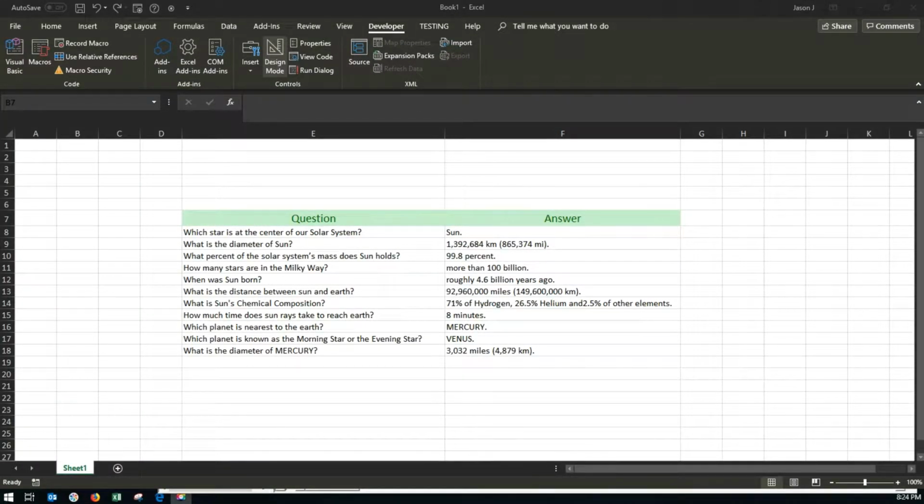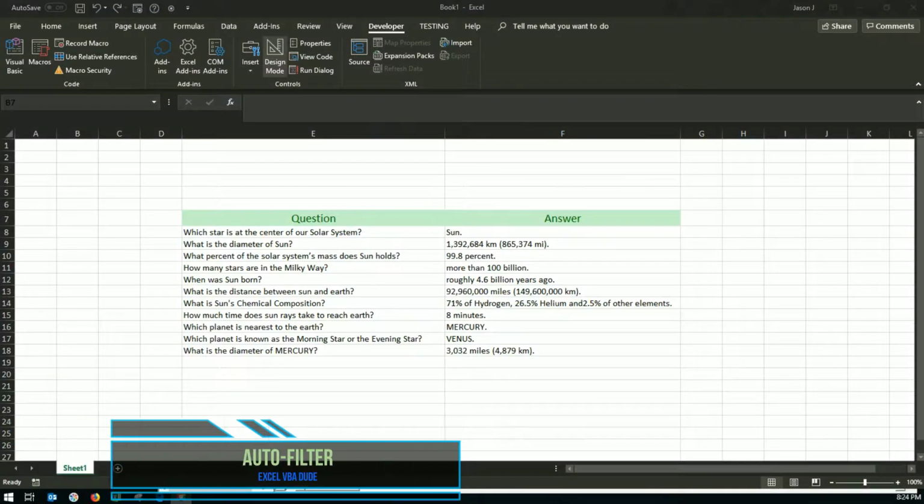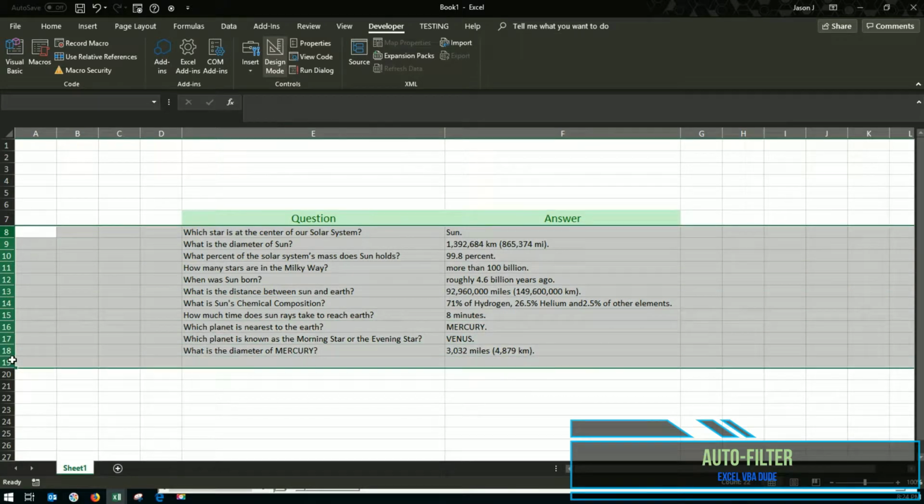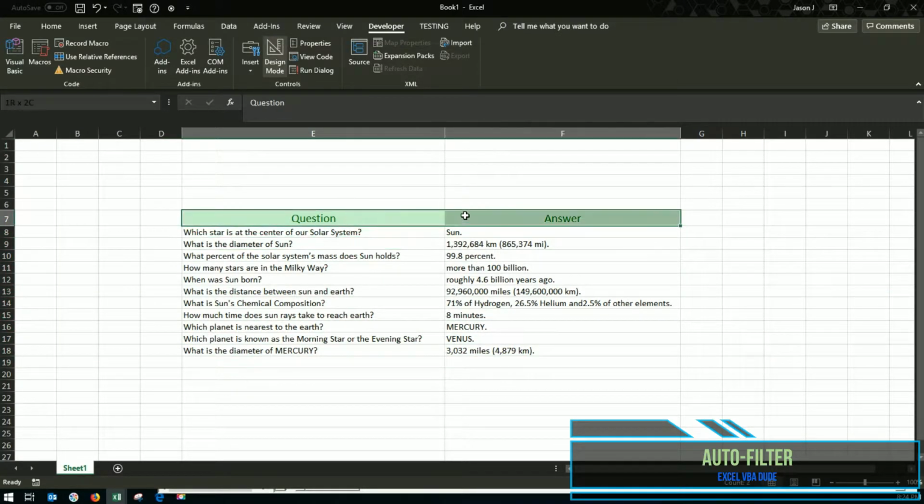This is session 4. We're going to do an autofilter. So it's going to filter rows out as we type, just as if we were applying a regular filter. It's going to do the same thing, but it's going to auto filter as we type, so we don't have to manually do it. So for our user, it's super convenient for them. So let's go ahead and get into it.